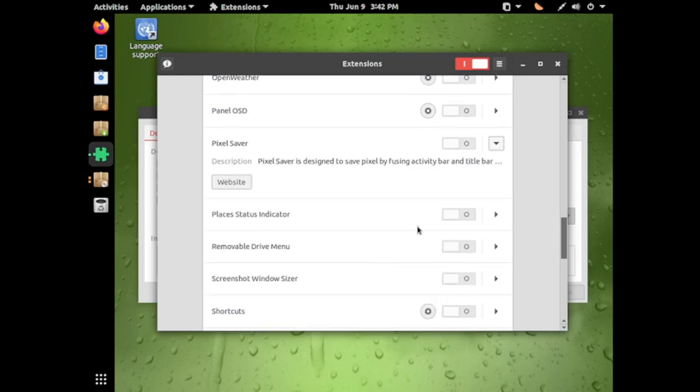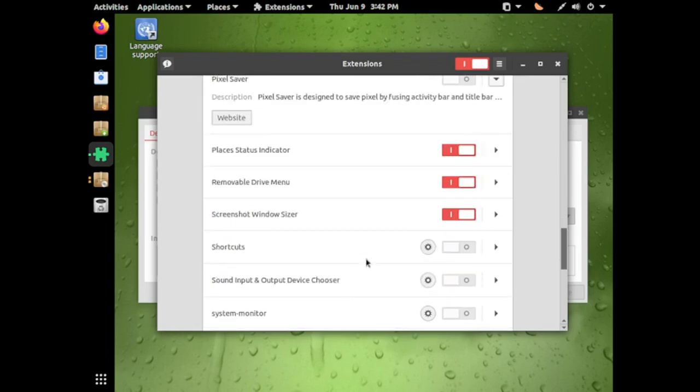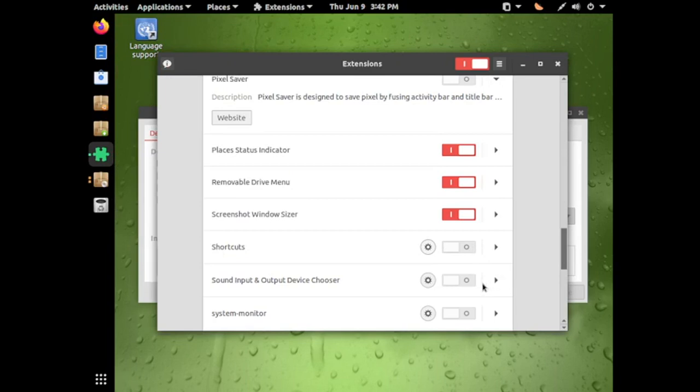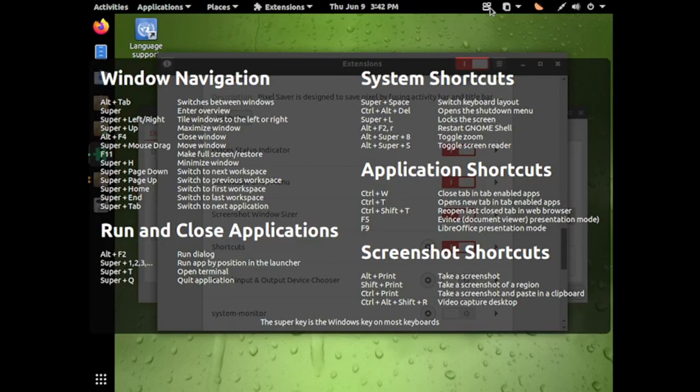Okay, yes, the places status indicator, yes, that is important. Removable drive, yes. Screenshot window sizer, yes. Shortcuts, let us check out. Okay, show the tray icon, yes, so we can enable this, so the shortcuts are there. Yes, it will show you the different shortcuts. This is a good addition.